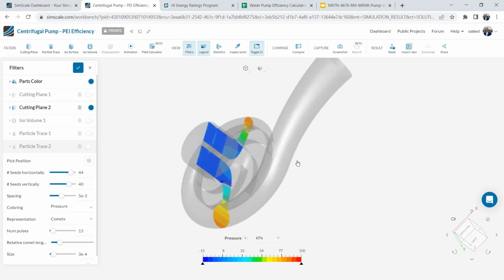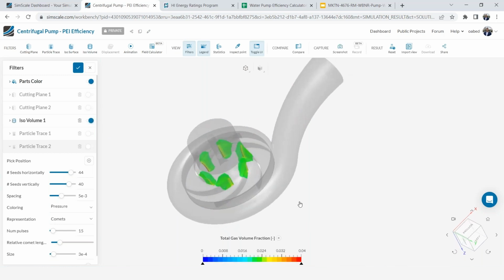If we wanted to investigate cavitation properties of the operating condition, we can generate an iso volume to look at the gas volume fraction in the flow region to see the extent of the cavitation. In this case, the severity isn't too bad, as the highest gas volume fraction we can see here is about 4%, or 0.04.